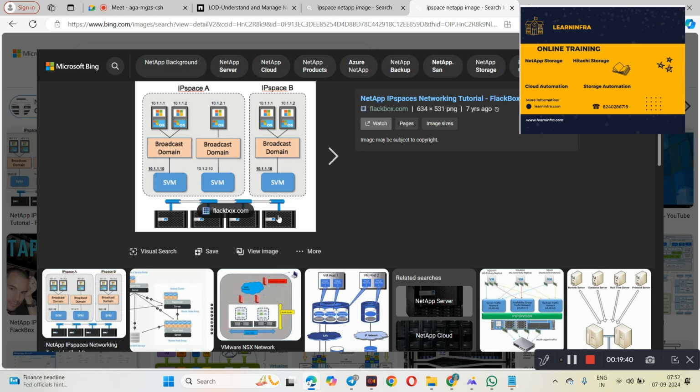This is the same network. It's a four node. Totally, it's a four node NetApp cluster. You can see four nodes are there, but you are separating three nodes in one IP space and one node in another IP space. Not three nodes actually. One second, let me see the IP. It's a little bit complicated.